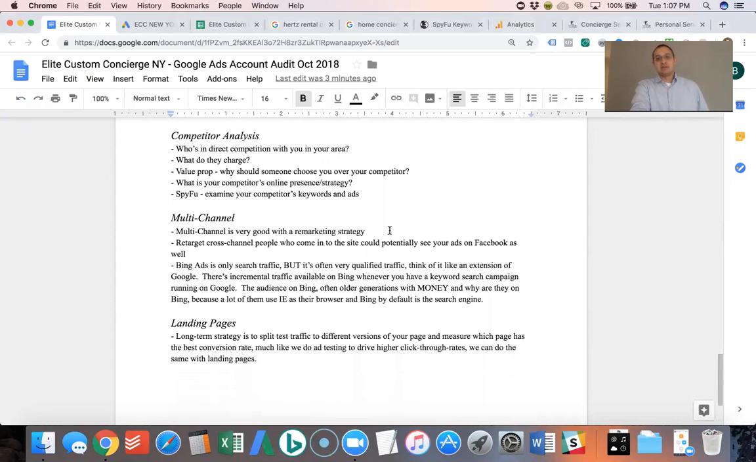Competitor analysis, we're not going to dive too deep into that today, but we do want to talk to you about who you're in direct competition with and how we can go spy on their strategy. We can look at their keywords, their ads. We can basically go see what everybody else is doing out there and see if there's anything we can glean from that and use it for you.